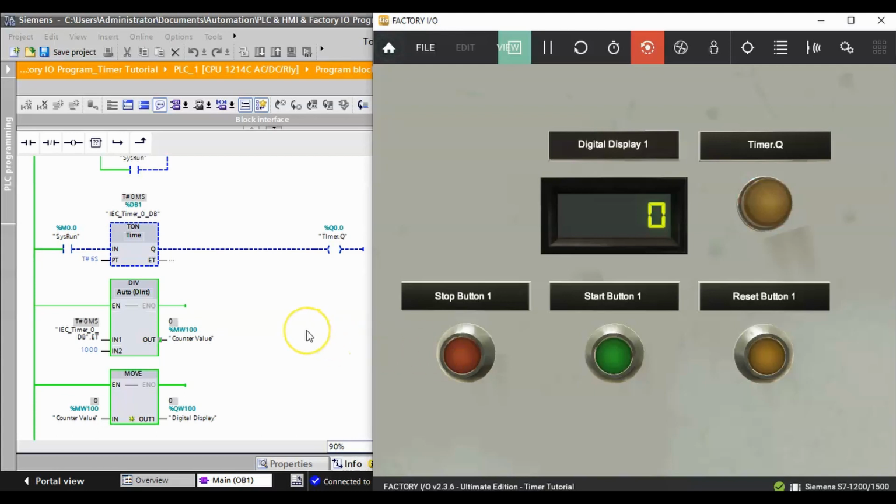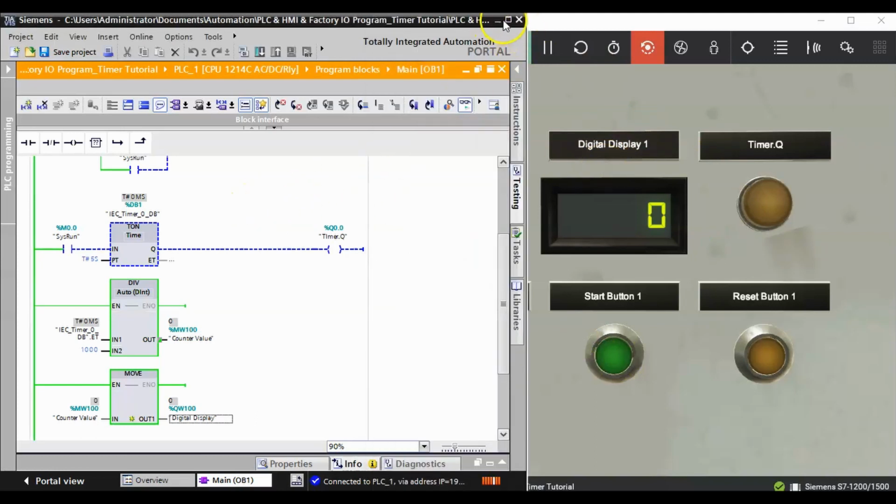Okay, so let's take a step back. Let me show you how I created this program and the different settings that we had for last week in order for this program, the TIA, to talk to the Factory IO. I'll show you some changes that we've made within the Factory IO to make sure that everything is working together. So let's take a look at our TIA Portal first.